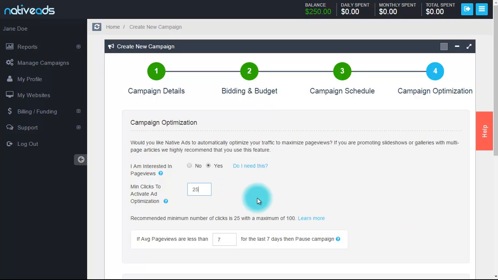The minimum clicks to activate optimization is the number of clicks your page will receive before it automatically blocks sources of traffic that do not meet your page view goal. The recommended number of clicks is 25, and there is a maximum of 100. In the average number of page views field, enter the amount of page views you would like. Native ads will automatically pause any ad in your campaign that does not meet this number. We recommend a page view goal of 7.